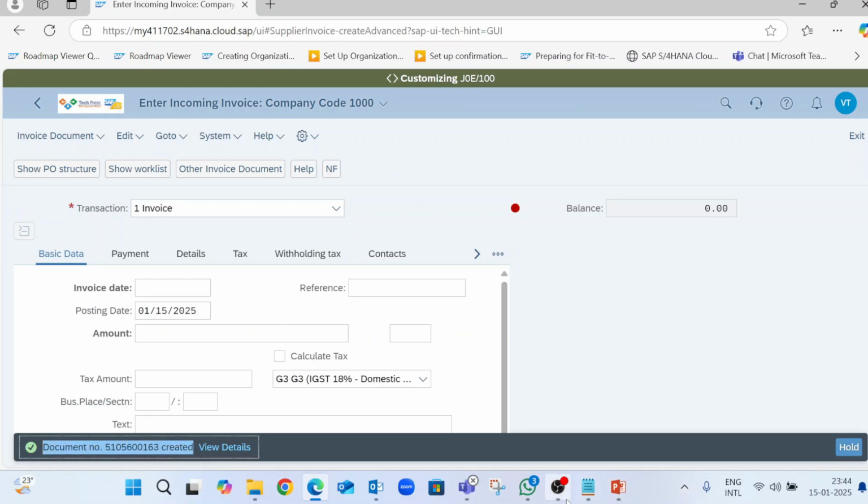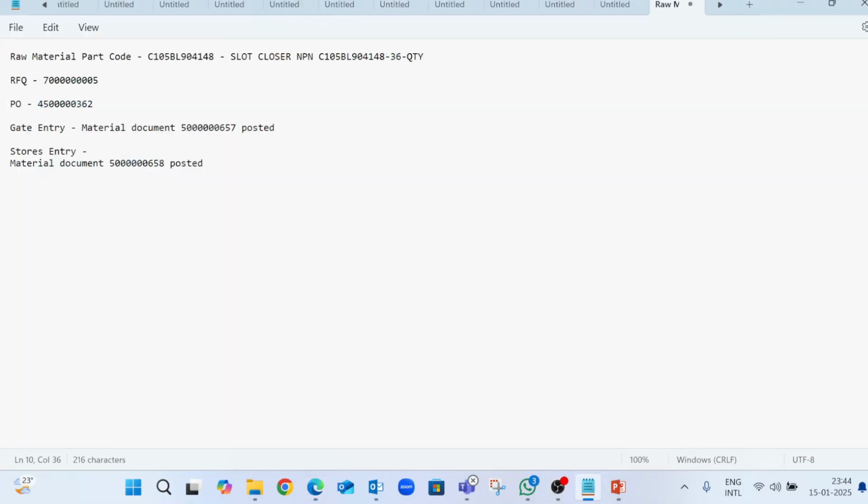We will copy this number also. See, so now all the activities related to the procurement, procure to pay, meaning P2P, processes are completed.